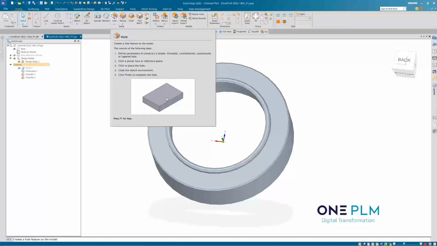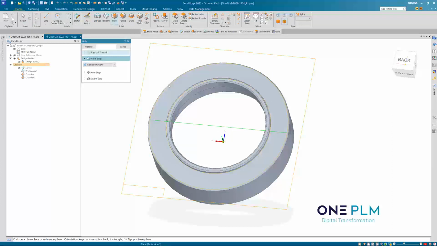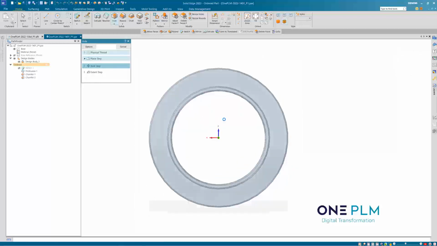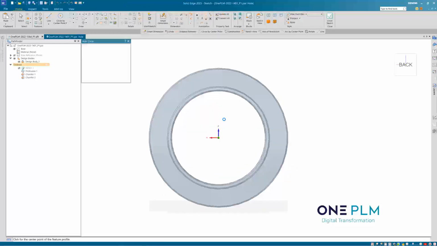So for this one, I'm going to choose a hole. And then plane step, I'm going to select this back face on there. So if you do need to orient the plane, there's always options at the bottom of the screen that tell you what to do. I'm not going to cover those in this one, but there's some real nice options on there. And then we've got our hole on our mouse that we can do on there.